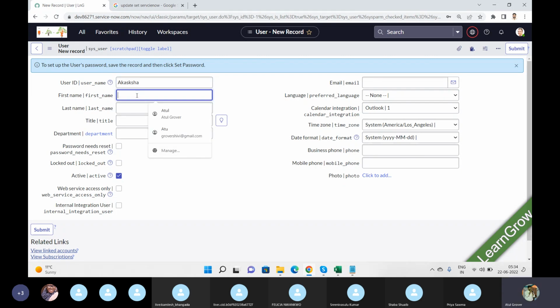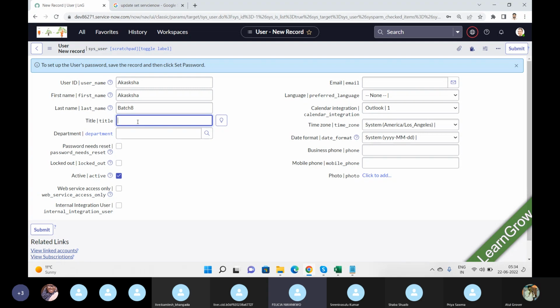So put the first name as this and the last name as batch 8 for everyone. For everyone, this will be batch 8. Title you can put Mr., Miss, Mrs., whatever you want. Excuse me, if I'm building for Elo, should I put his name as user ID or my name? Yes, his name, because you're creating the user for another person.